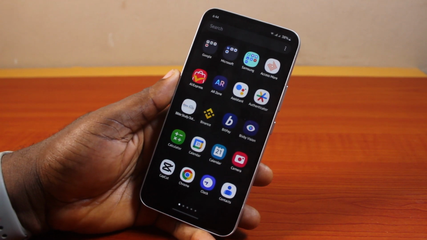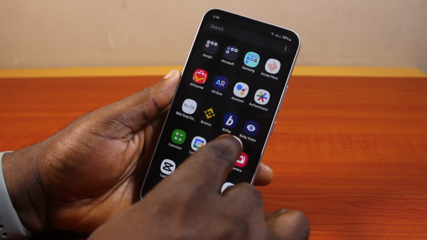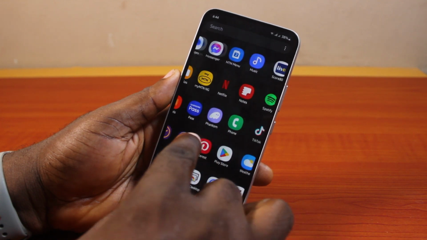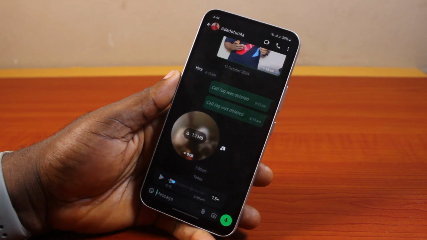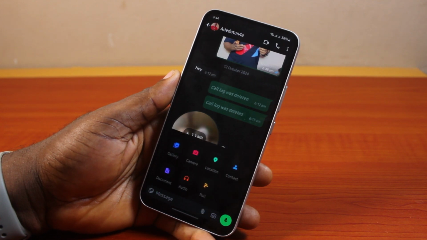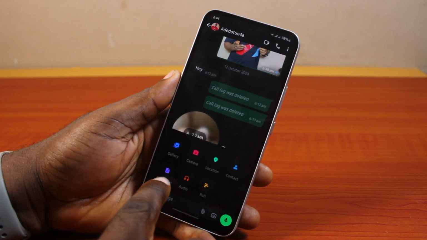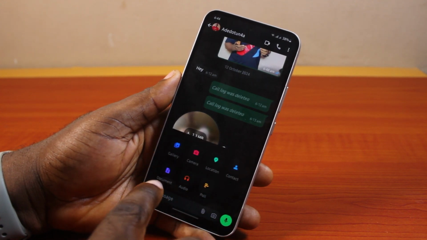Now, to send video as document in WhatsApp, all you just need to do is go ahead and open the WhatsApp app and then select the chat where you want to send the video as document. Once you open the chat, go ahead and click on the clip icon. Then select document from the menu that comes up. Instead of selecting gallery, make sure to select document.